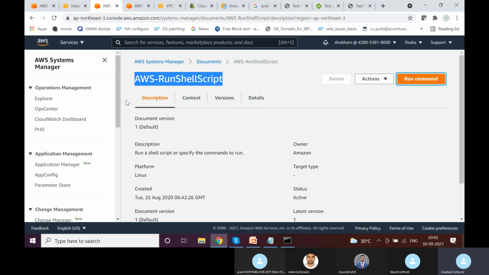Then another important thing is Run Command. Run Command is another feature within Systems Manager which lets you execute a lot of command documents on a lot of instances. We have seen one use case, which is for run shell script. If you want to configure a lot of instances in one shot, it's quite easy to do via Systems Manager. No third party software is needed like Ansible or Chef or Puppet. We don't need to do all that complex stuff. We can easily do it via Systems Manager.